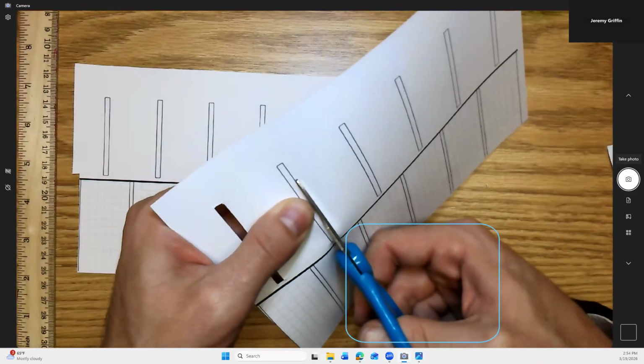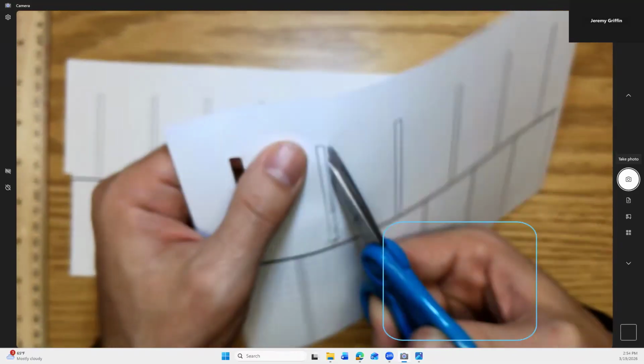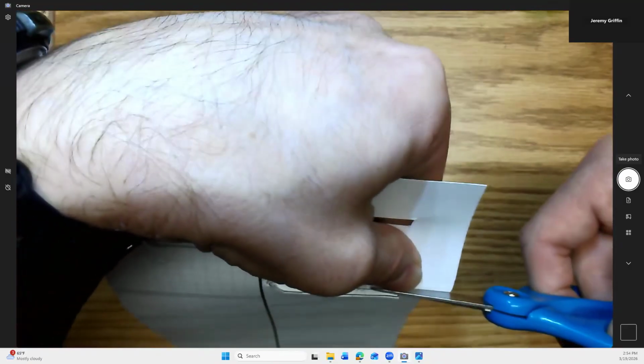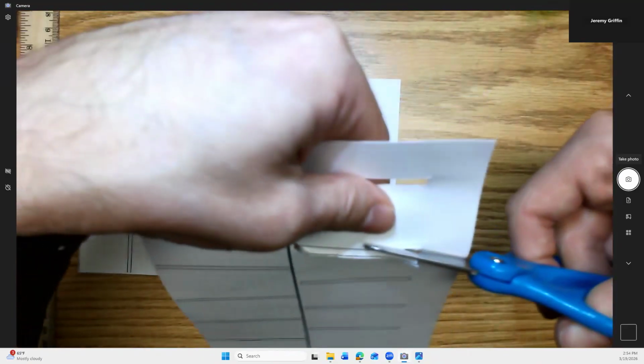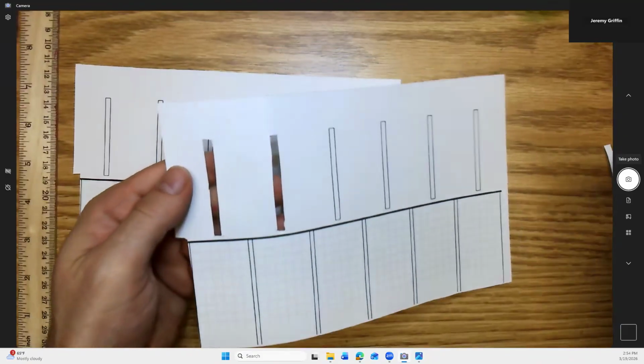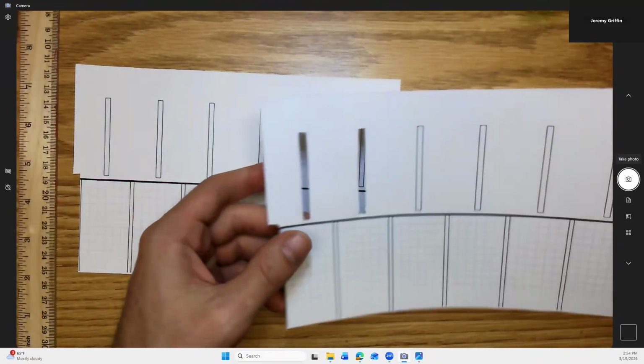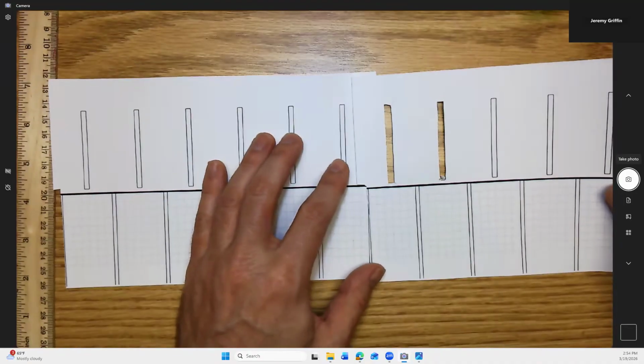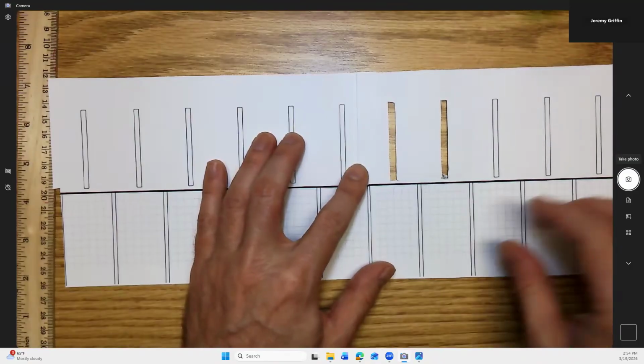Yeah, get it as closely lined up as you can. All right, so there's a couple windows cut. Okay. I can just keep on going down the line and cut out all the windows. Okay. And then eventually I'll get all the windows cut.